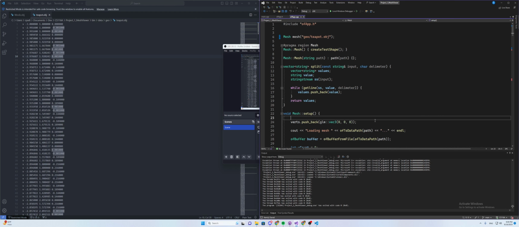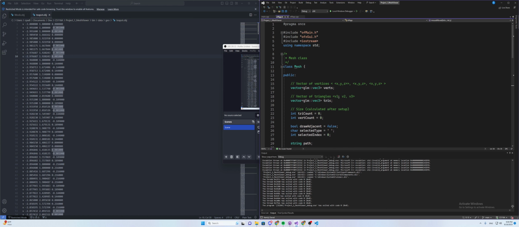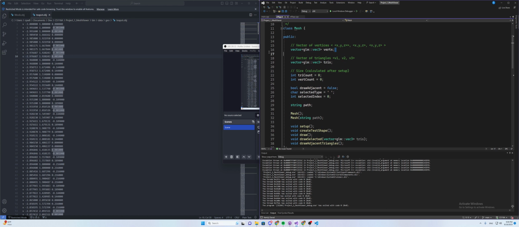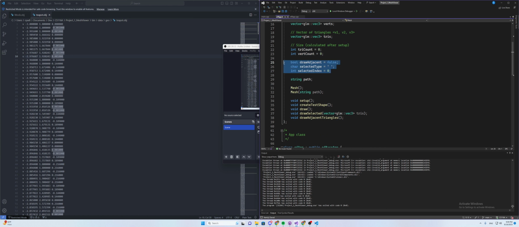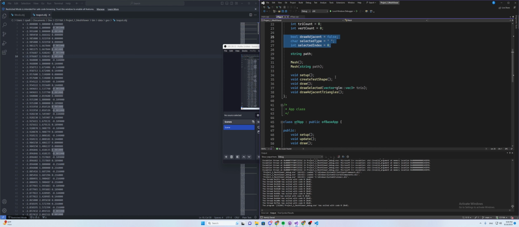Hello, today I'll be demoing my mesh viewer, so let's get started. First of all, in our header file, we have a vector of vertices and a vector of triangles. Since we're using the index triangle structure, we count those to get data at the end, and we have a bunch of flag variables for other functions.